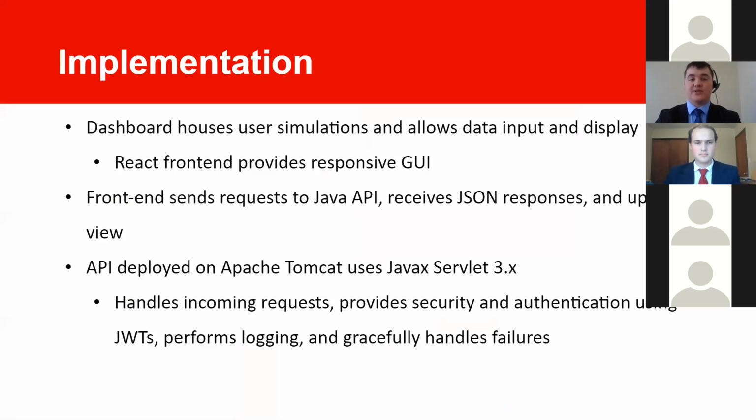So the dashboard, as you saw, houses the user simulations and allows data input and display. We decided to use React to create this front end so that our GUI is responsive. Now, our front end also sends requests to our Java API, receives the responses as JSON from that API, and is able to dynamically update the view with new data.